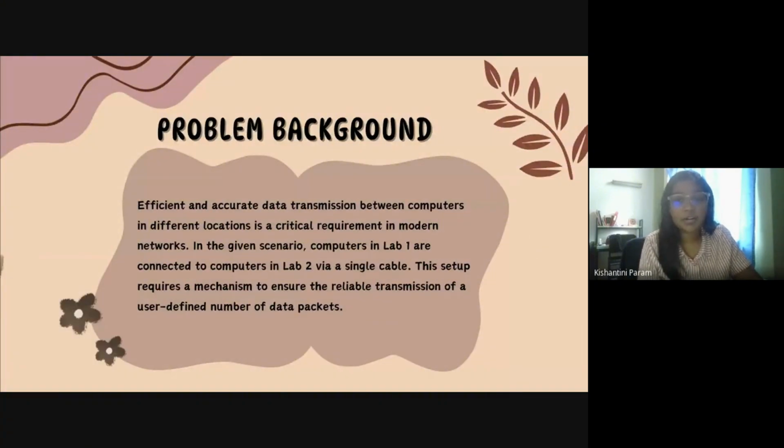For the problem background, efficient and accurate data transmission between computers in different locations is a critical requirement in modern networks. In the given scenario, computers in Lab A are connected to computers in Lab B via a single cable. This setup requires a mechanism to ensure the reliable transmission of a user-defined number of data packets.